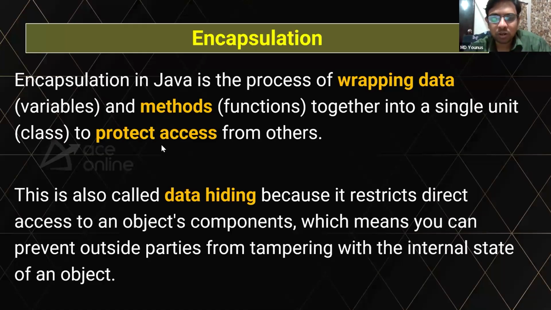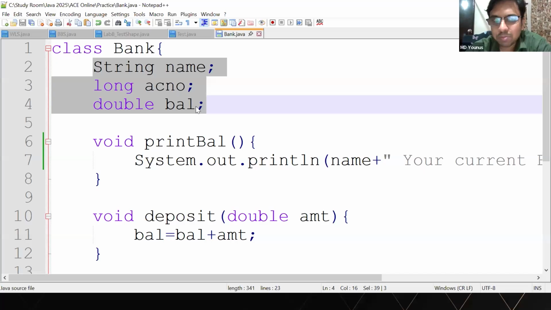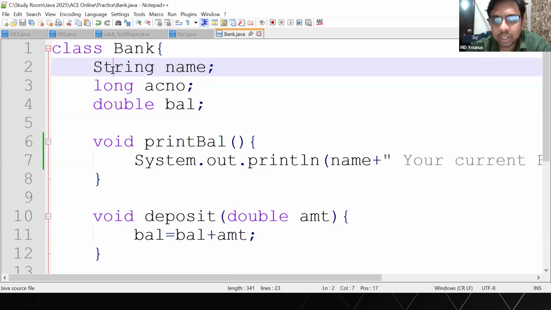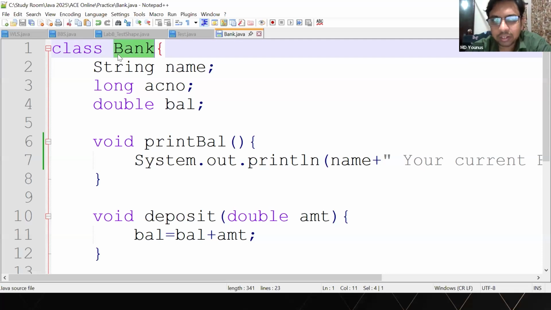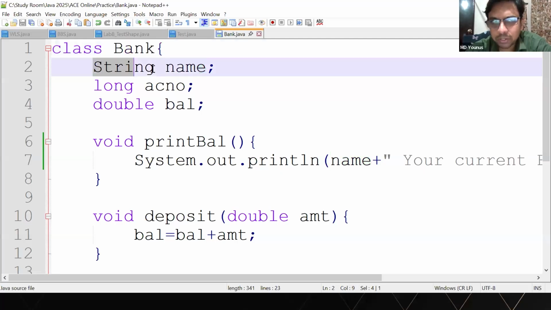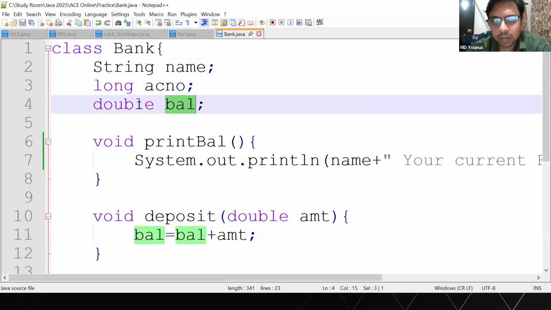Okay, so let's get back to our program and see, are we encapsulating the things here properly? Are we following the first principle of object-oriented programming, encapsulation, and is our data safe, our data protected or not? So what we did is we created a class called Bank, and inside that Bank class, I created fields like name of type String, account number of type long, and balance of type double. So these three fields I created.